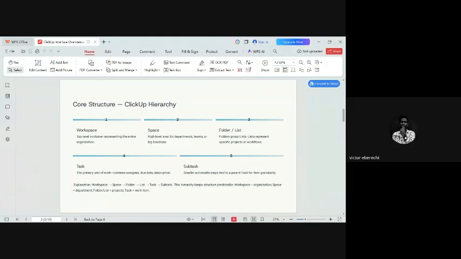In ClickUp, you're looking at your entire project or your entire team as a project itself, and you're breaking it down, putting it in layers so that you can better monitor progress, right? So that's the core structure of ClickUp.